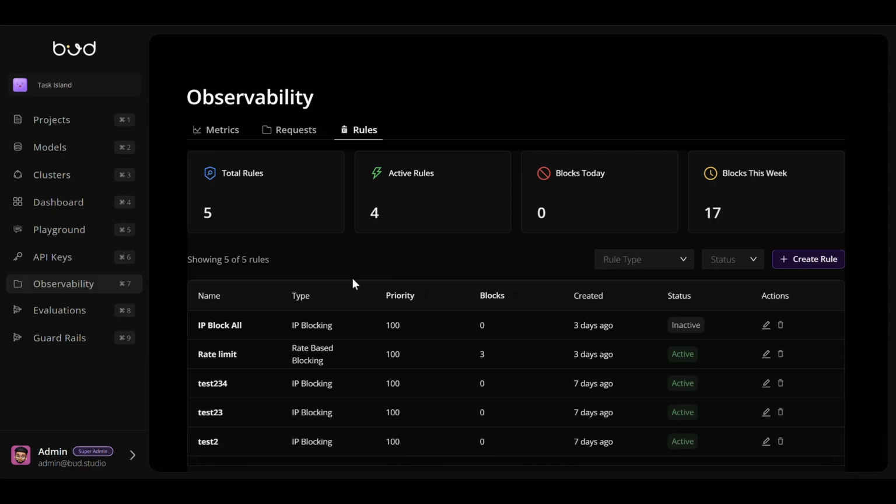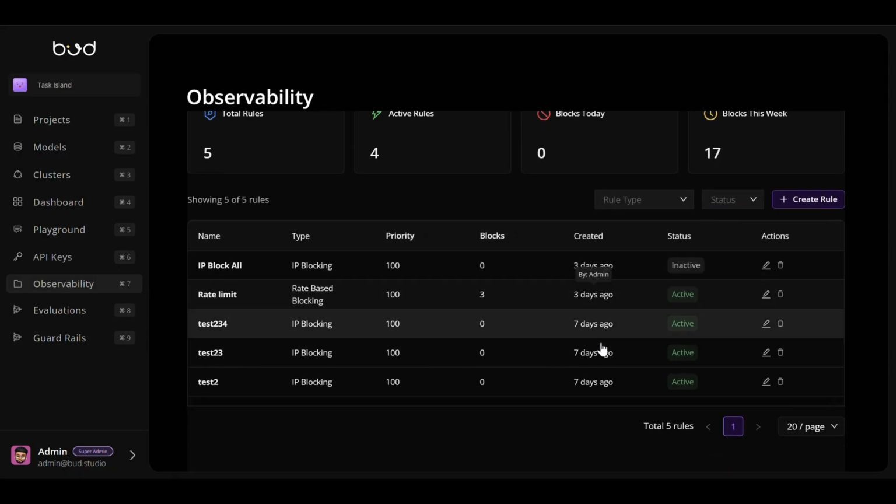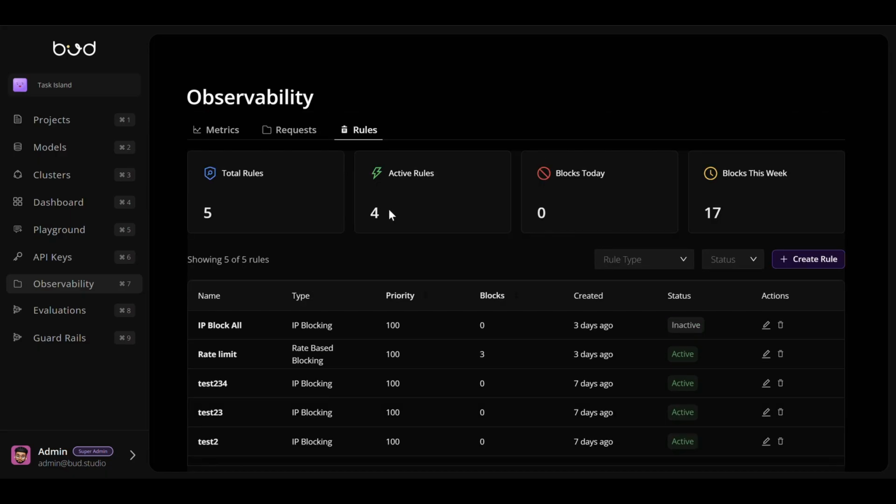And to make things easy, you can see and manage all of your rules right from this tab. At a glance, you'll get a summary showing the total number of rules you've set up, how many of them are currently active, and the total number of blocks that have been enforced. It's a simple but powerful way to ensure your deployments stay secure, reliable, and fair across all the different teams and users who depend on them. So with Foundry, you're not just deploying models, you're getting full-stack visibility into every inference, across every environment.